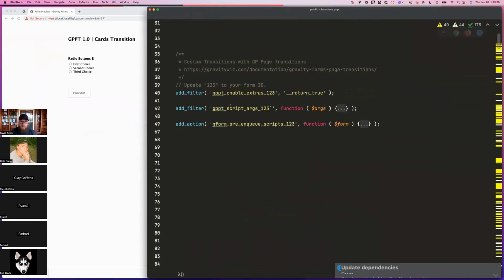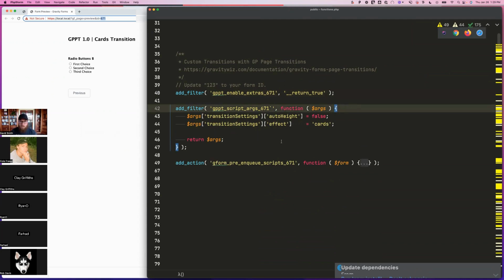I'll scroll down. I have some of this collapsed. But the big thing here is that we just need to update this 123 to our form ID. We can see here that the form ID is 671. So I'm going to copy each of those. And if you're not using multi-select in code, you've got to do it. It's so convenient. So I've just updated all of those 123s to 671, which is my form ID. Taking a quick peek at the code here.